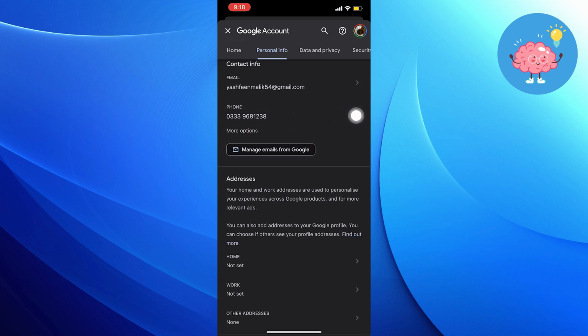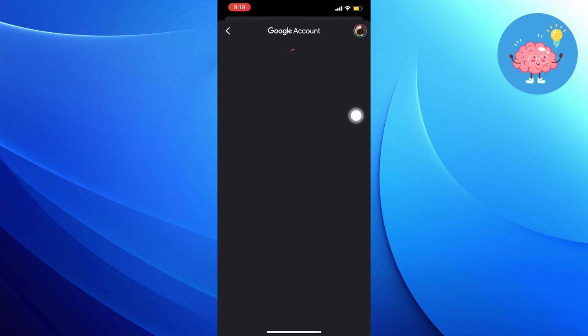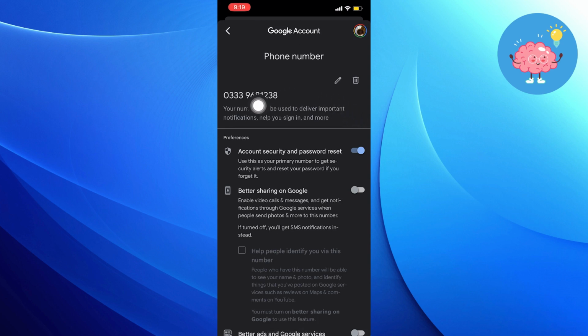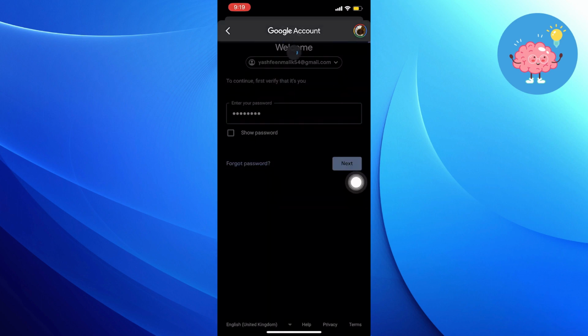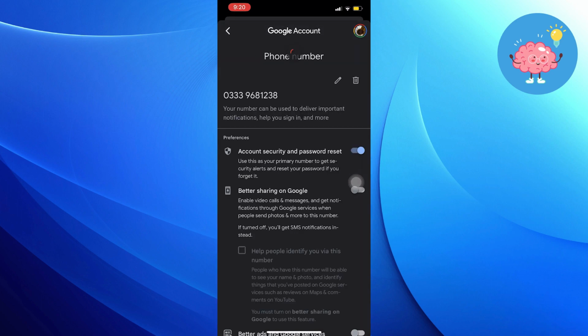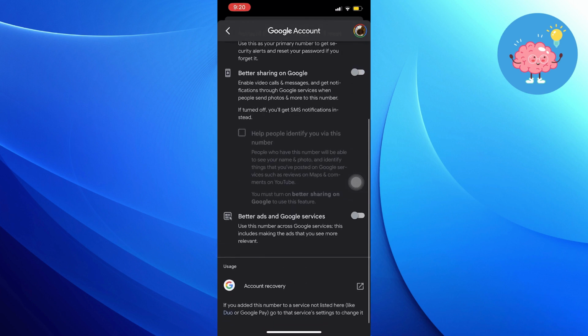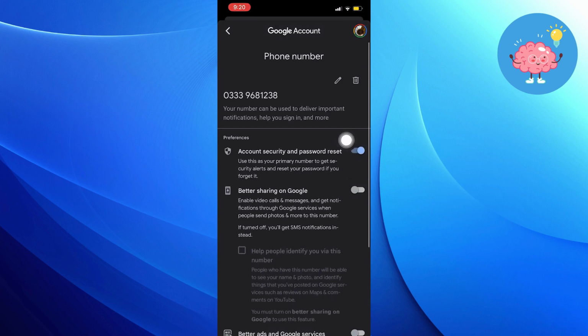Tap to open it. As you can see, there is a pen icon right above your phone number. Tap on it. First, you need to enter your password to verify that it's you. Tap on Next to proceed further. Again, tap on Edit option.